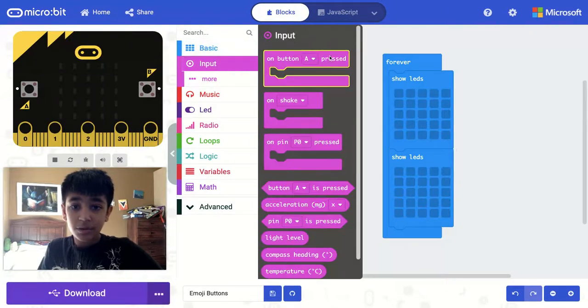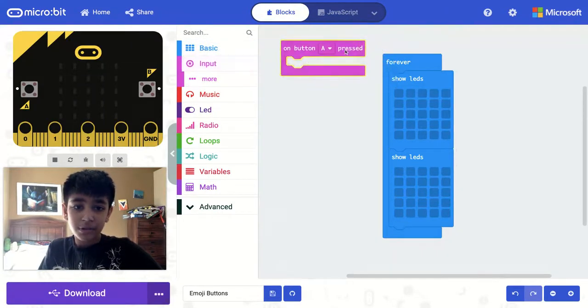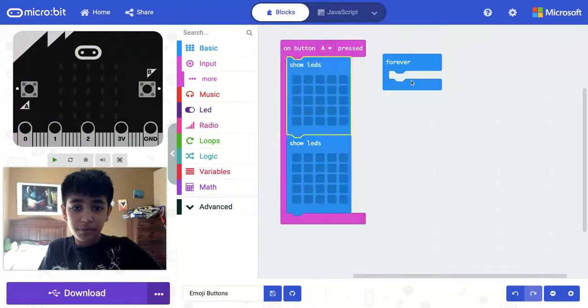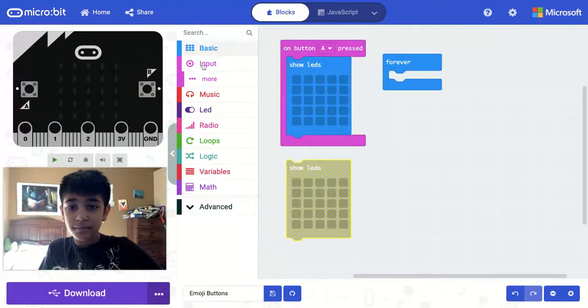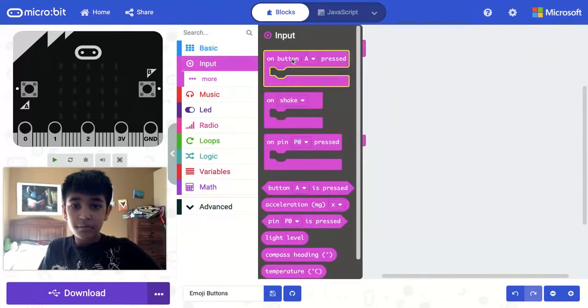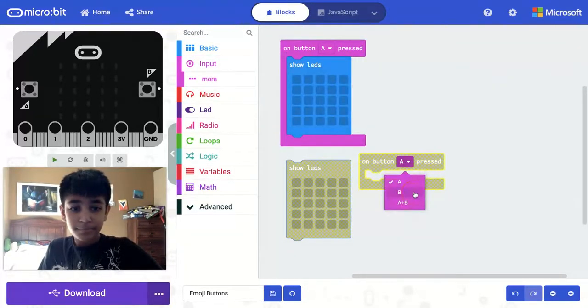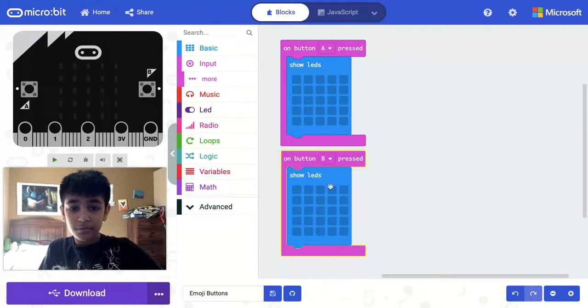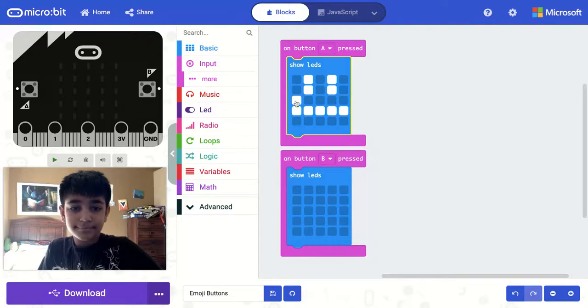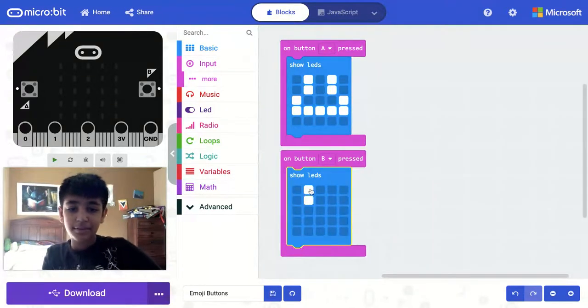Now, we gotta find the on. Actually, we will not be using the forever block, just the on button. On button B pressed. Show LEDs. This one we're gonna have is a maybe smiley face. This one we're gonna have a sad face.